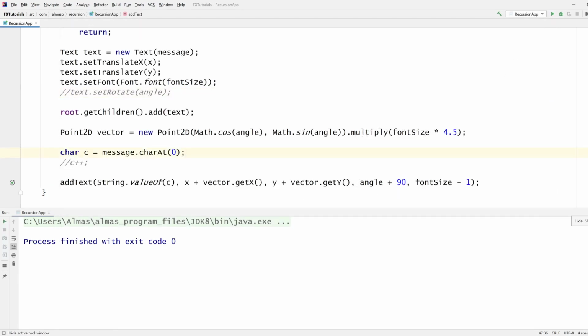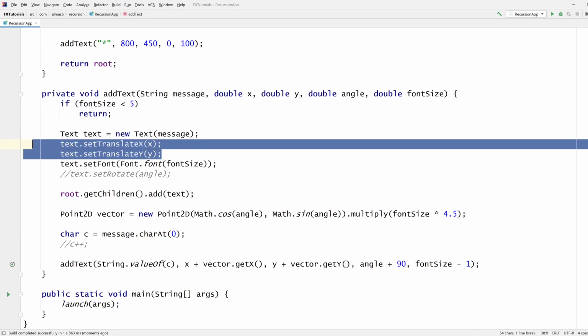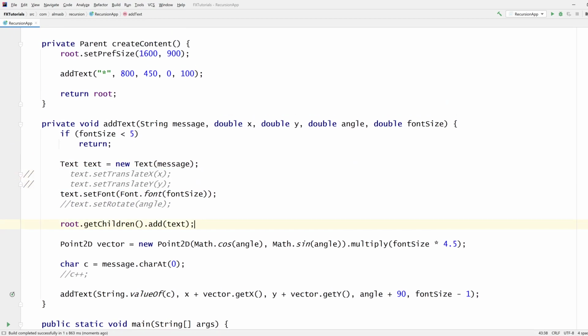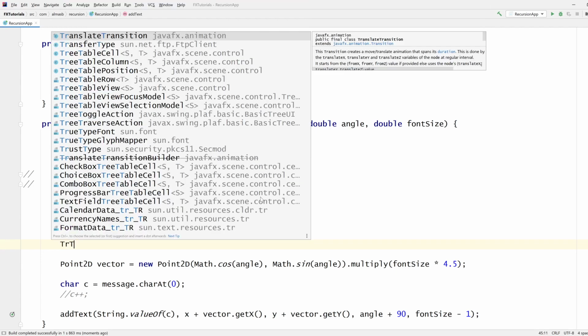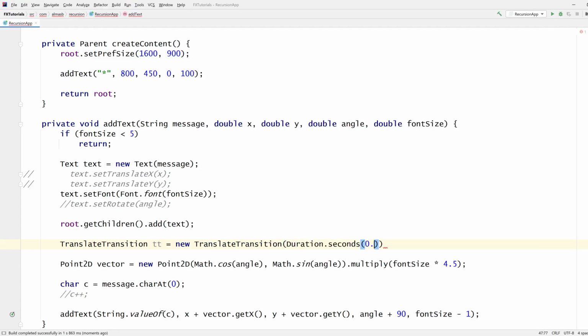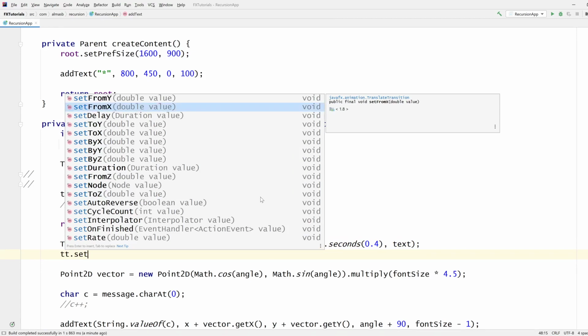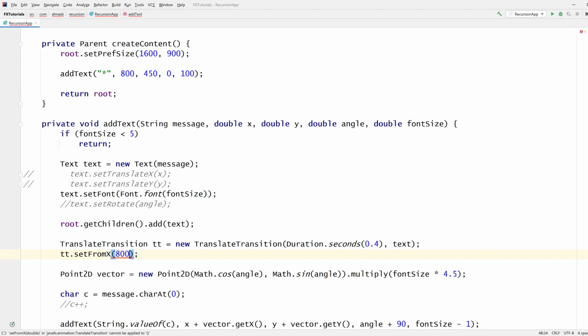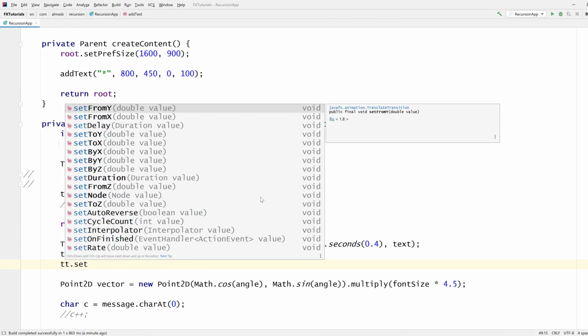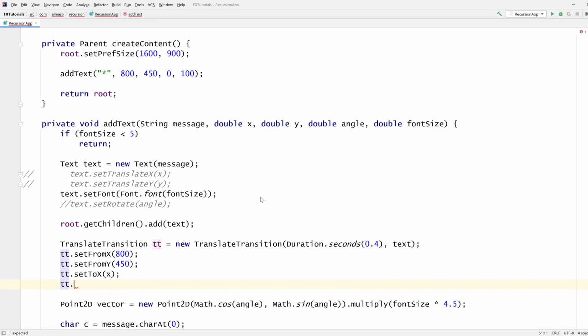And as a final thing, how about we animate the thing? So set translate x and y, we're setting it directly. If we don't do that, and instead, we play translate transition. Duration of, I don't know, let's start with 0.4 seconds and then we'll tweak as needed. From X, let's use the middle of the screen as the starting point and then it's going to animate to x and y.